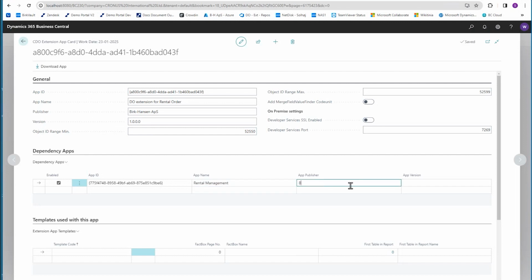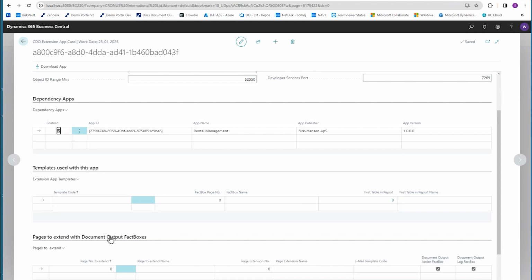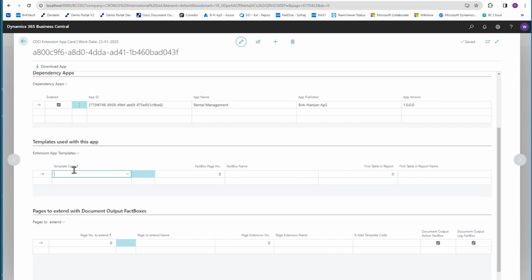App publisher is... app version is 1.0.0.0, like that. So now it knows that I'm dependent on my rental management. Now I have to specify what template is used with this app. So this is the rental order.